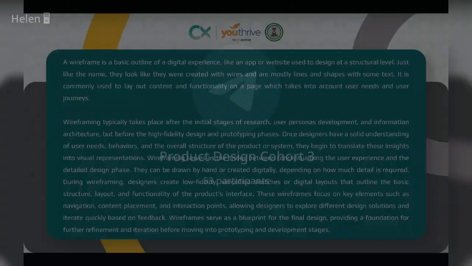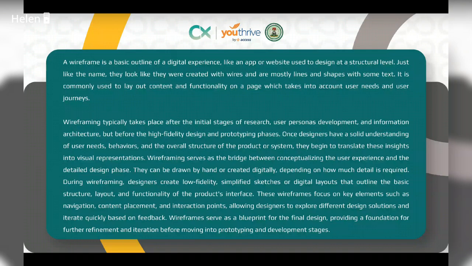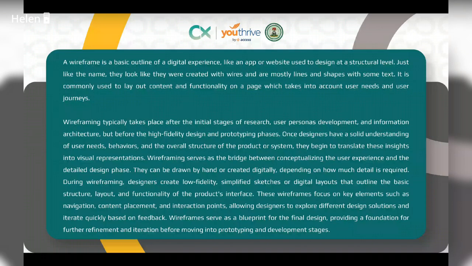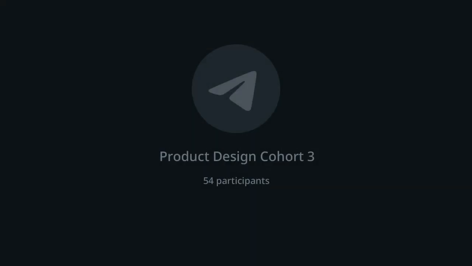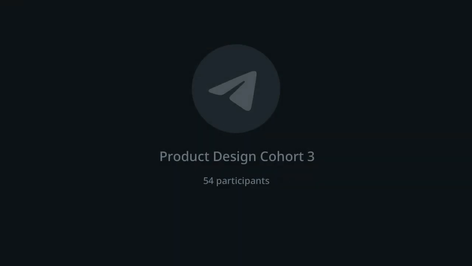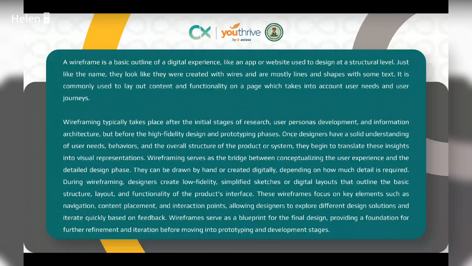Now, if you joined the class from week 1, day 1, day 2, week 2, you see that we are moving slowly into the UI part. We are not ending the UX part, but now moving into the UI part. We are done with this phase, we move to this phase, and now we are moving on to the next phase. This wireframe focuses on key elements such as navigation, content placement, and interaction points, allowing designers to explore different design solutions and iterate quickly based on feedback.